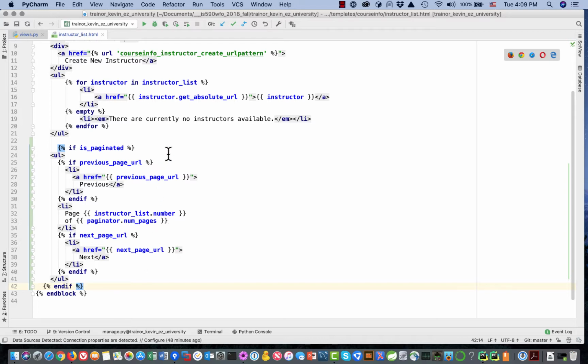Okay, so what's nice here is that there's conditional logic here, but it's all based on decisions that were made in the view, right? So in model view controller, the most functional of those three pieces is the view, right?